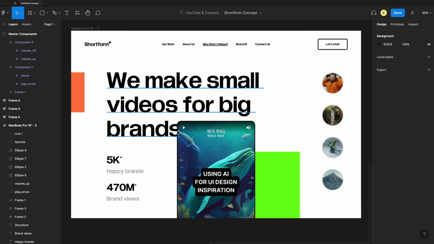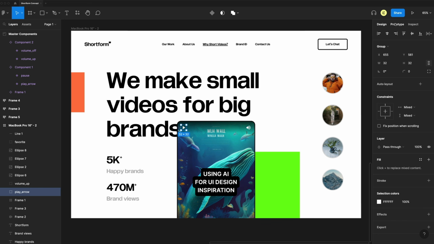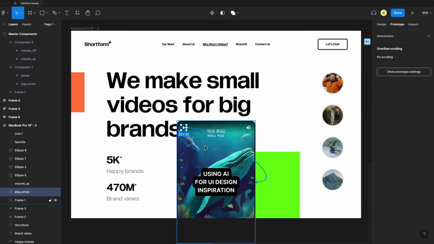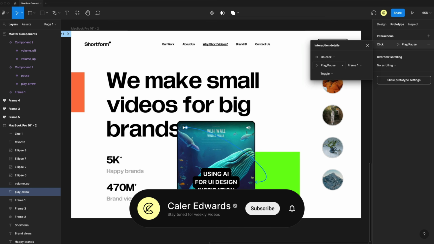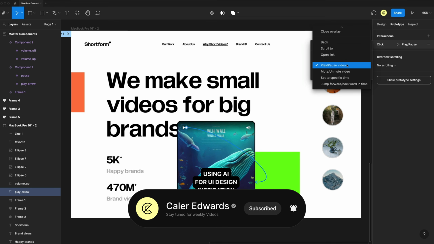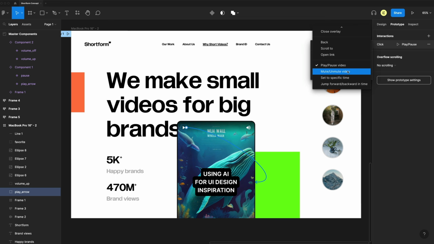To start prototyping this, if I just grab this play icon and go to prototype, I'll just drag out a noodle to that video, which is called frame 1. So on click, we have the option to play or pause the video. We have mute or unmute. And now we have set to specific time. So we can actually set that video timestamp to exactly what we want. And then we also have the ability to skip back and forth with the jump forward and backward options.